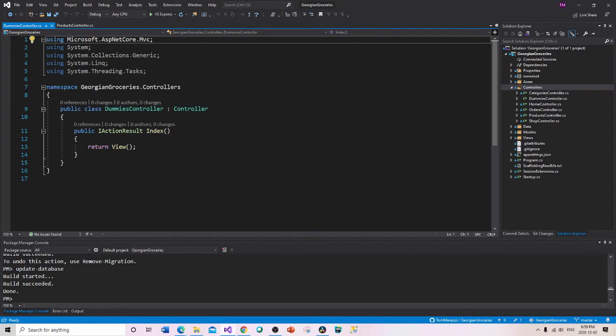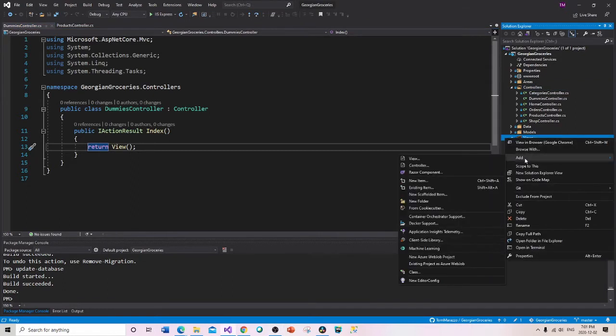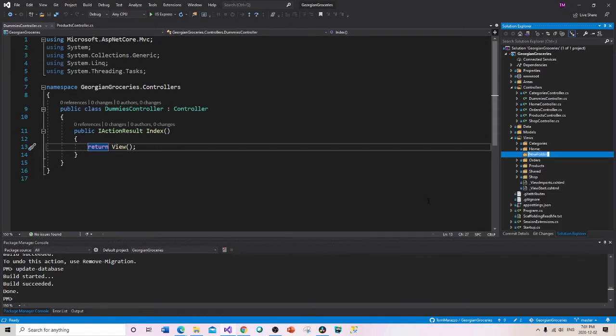And there it is. So all it gives us is this controller with one method here, the index method, and it just gives us enough of a framework to do some very simple unit tests. So now that we have the controller, we're going to go to views. In my views, I'm going to right click, add a new folder, and we're going to call this one dummies. And enter.